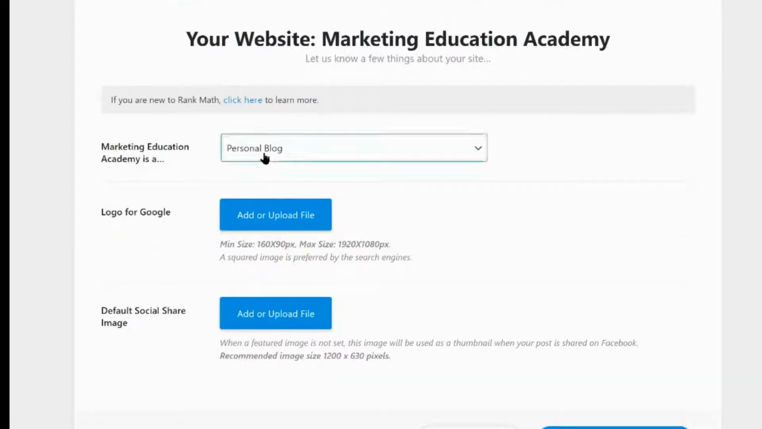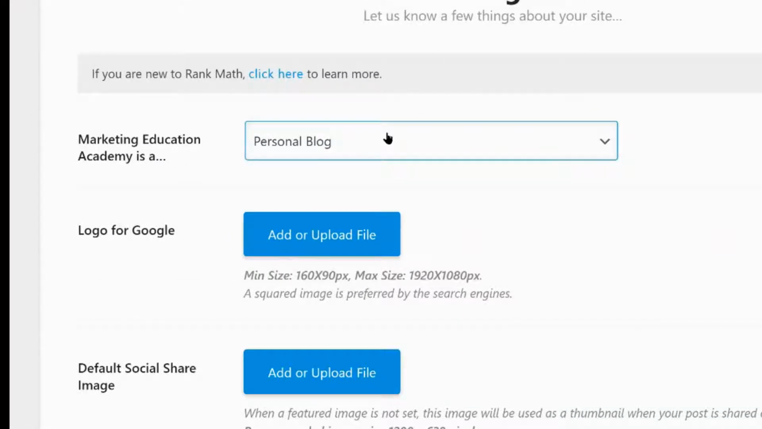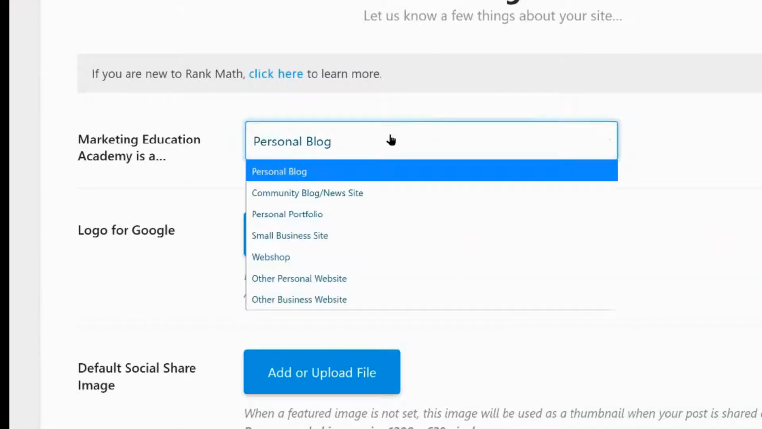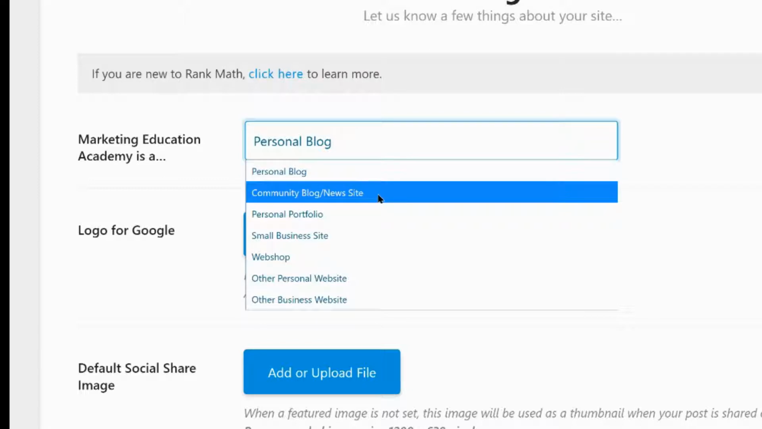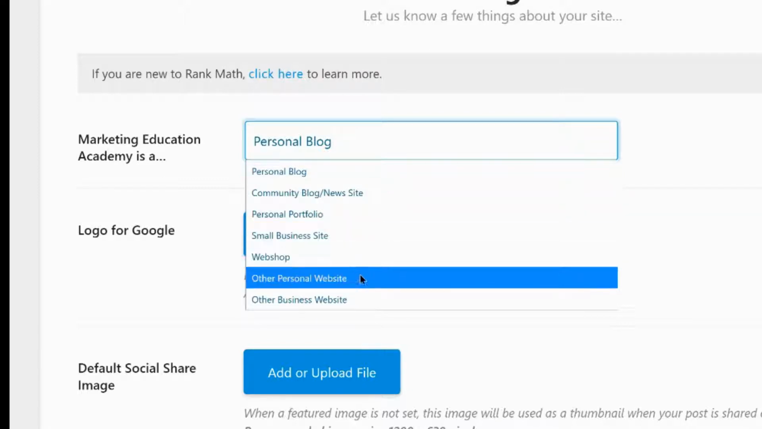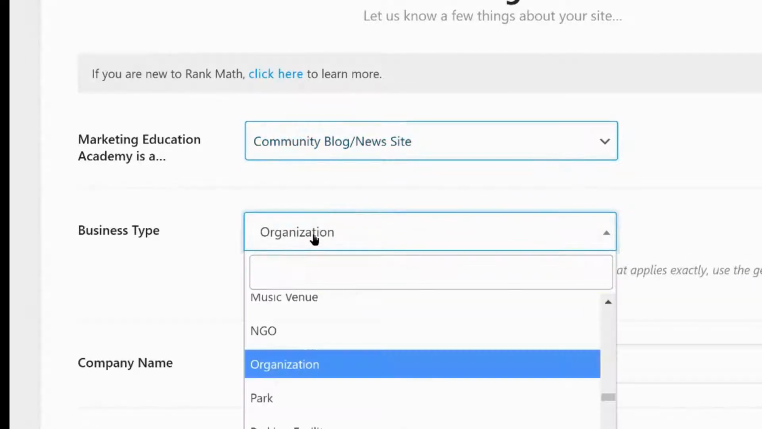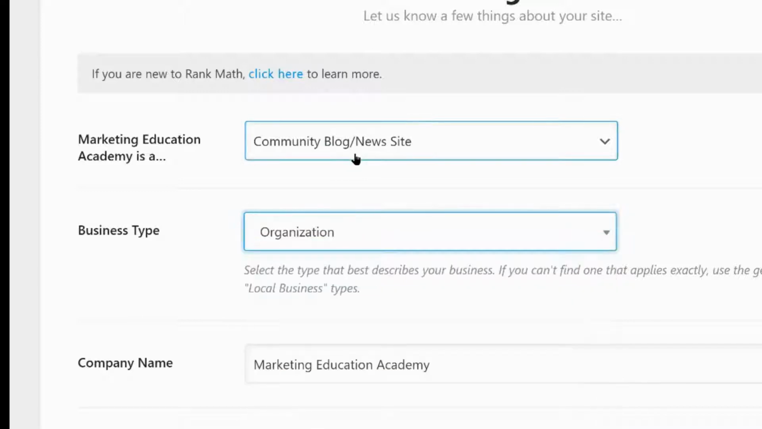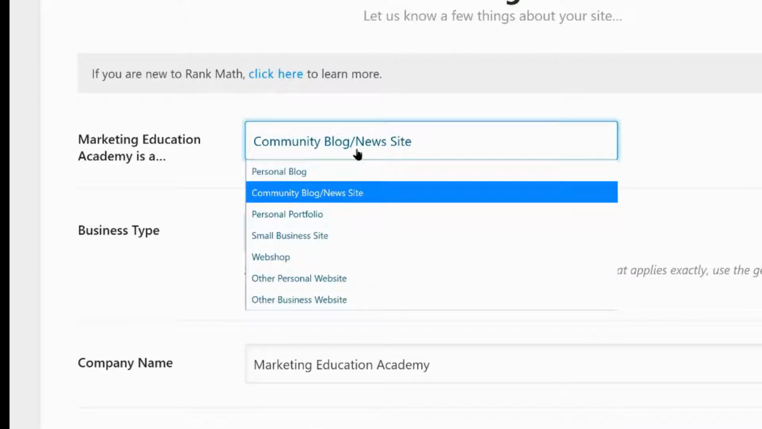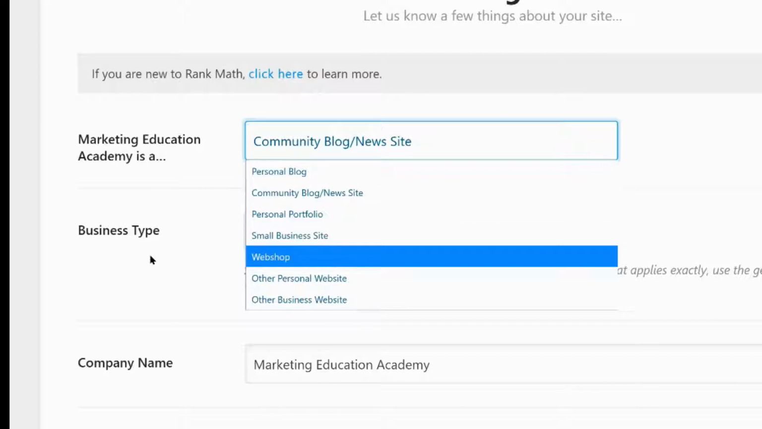So initially, when you go through the setup wizard, you want to identify your site as a specific type of site. So is this a personal blog, a community news site, personal portfolio, small business, et cetera. So this is a news site, and we're going to pick organization. We'll go through several tutorials on my YouTube channel on how to optimize it for local business and so on.